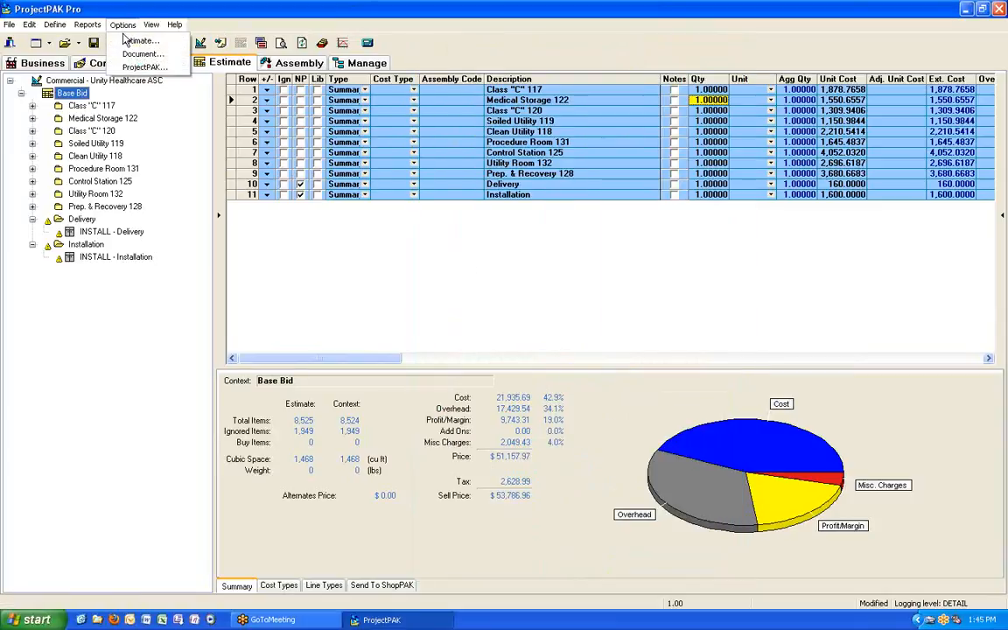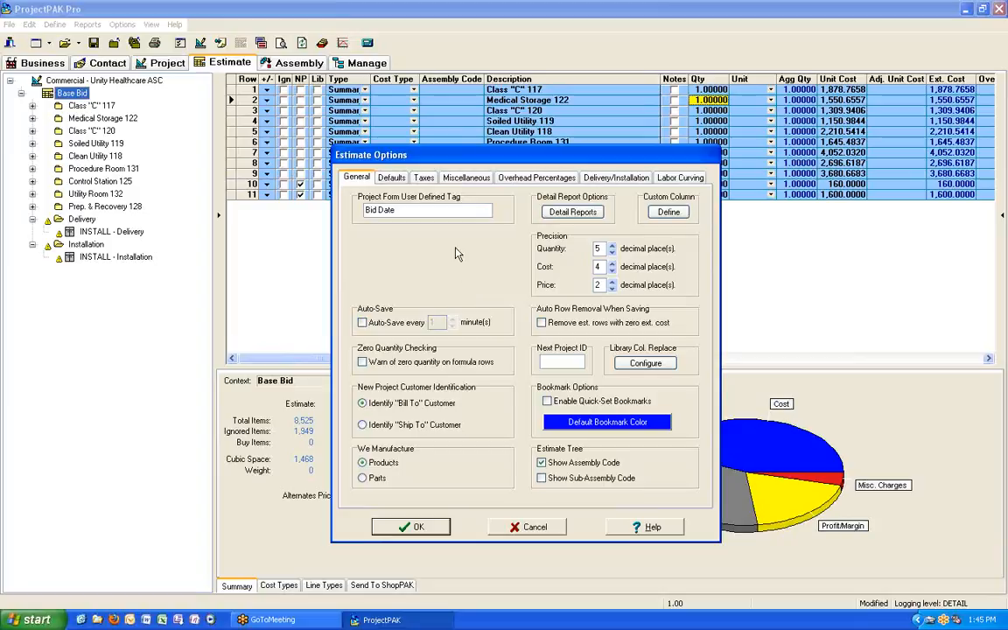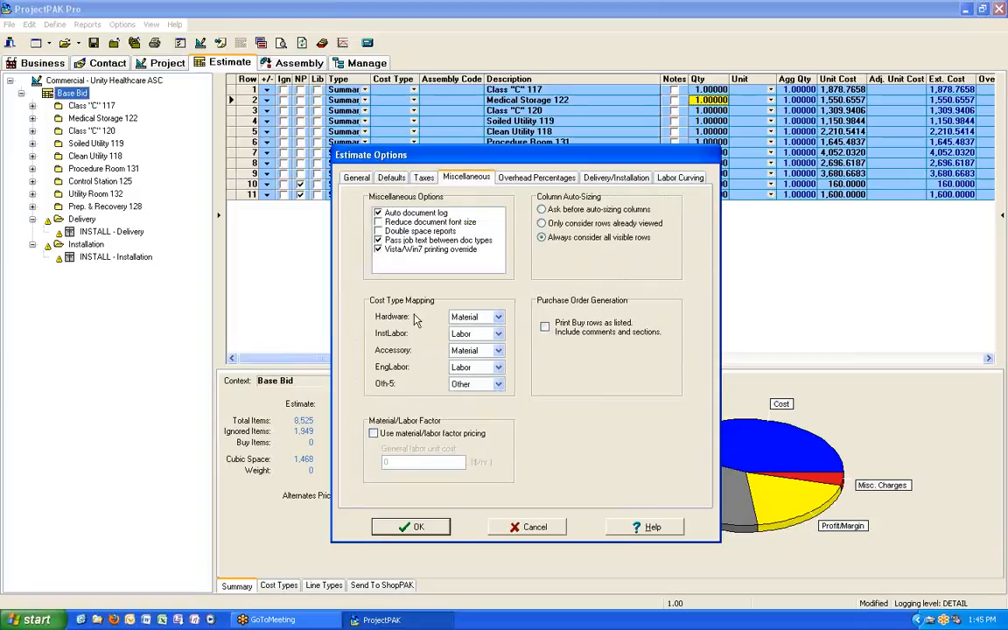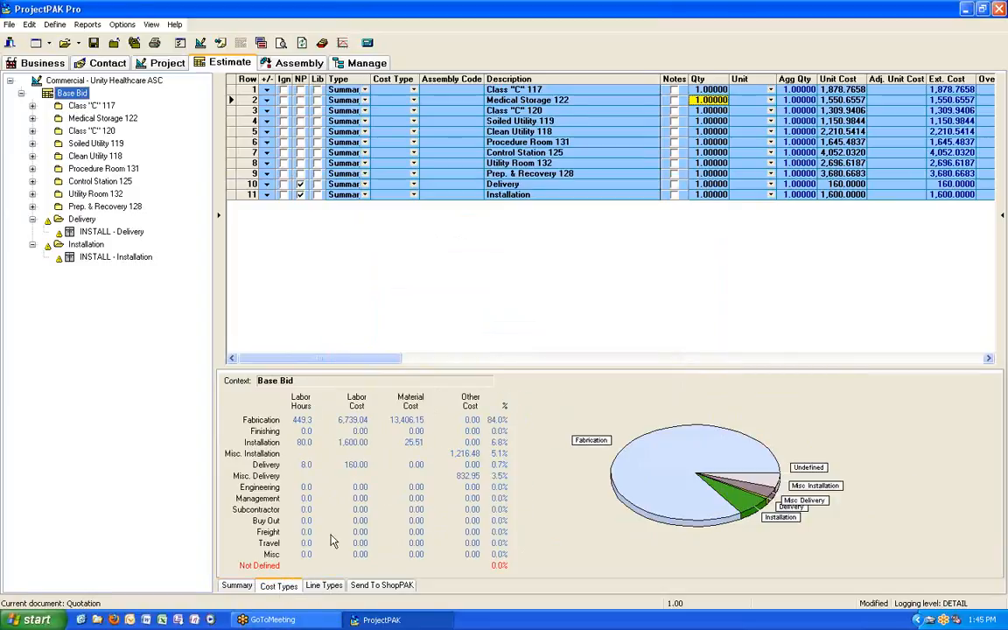The last thing to show you that I thought of, I think it's on the miscellaneous tab, you can also map your cost type mappings here if you have custom line types, so that you can tell it whether it's material or labor. This doesn't necessarily affect the delivery and install portion, but it affects your cost type reporting on this tab, so that it can put the labor hours under the appropriate thing. So just like here, installation, even though the line type up here is install labor, which is a custom one, it knows to put it under labor because that's how I mapped it.